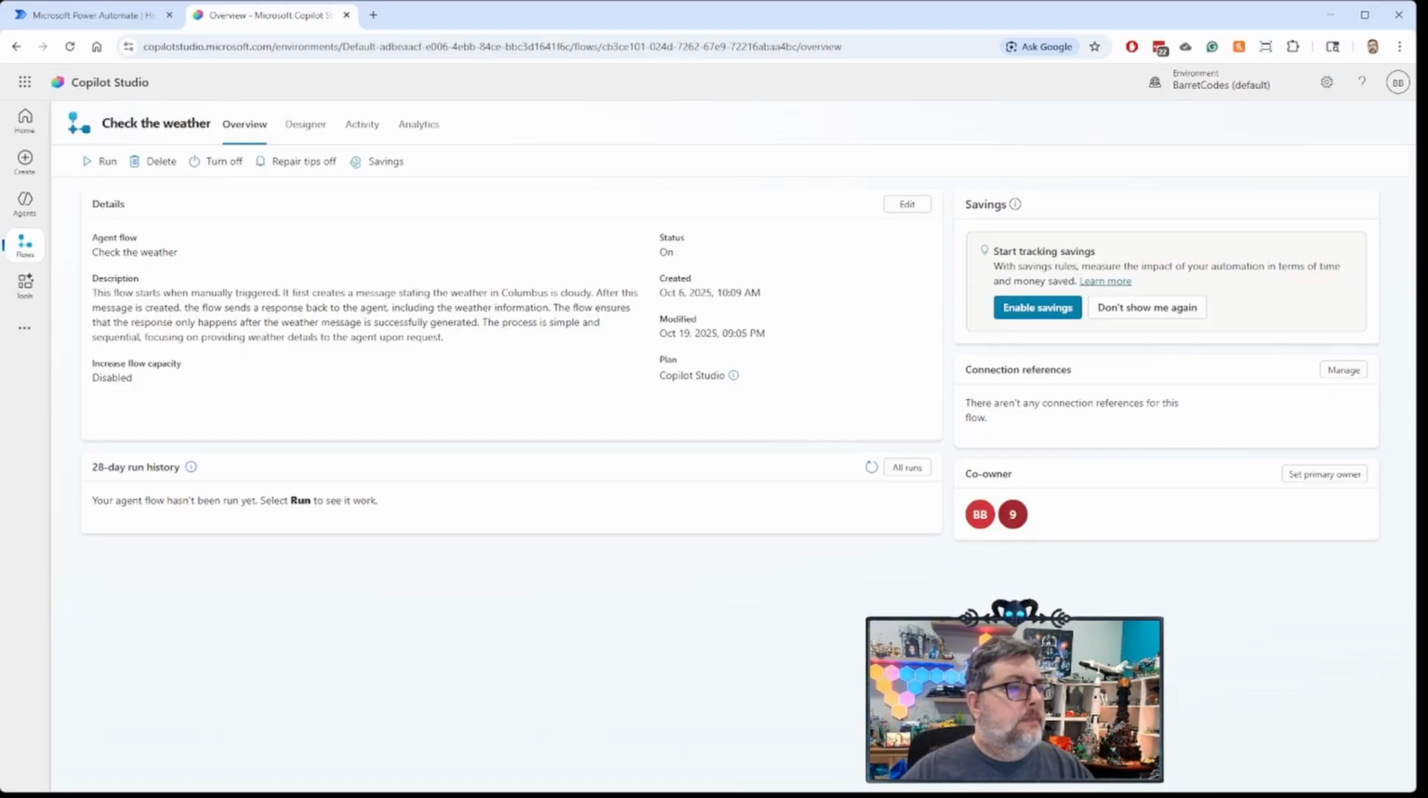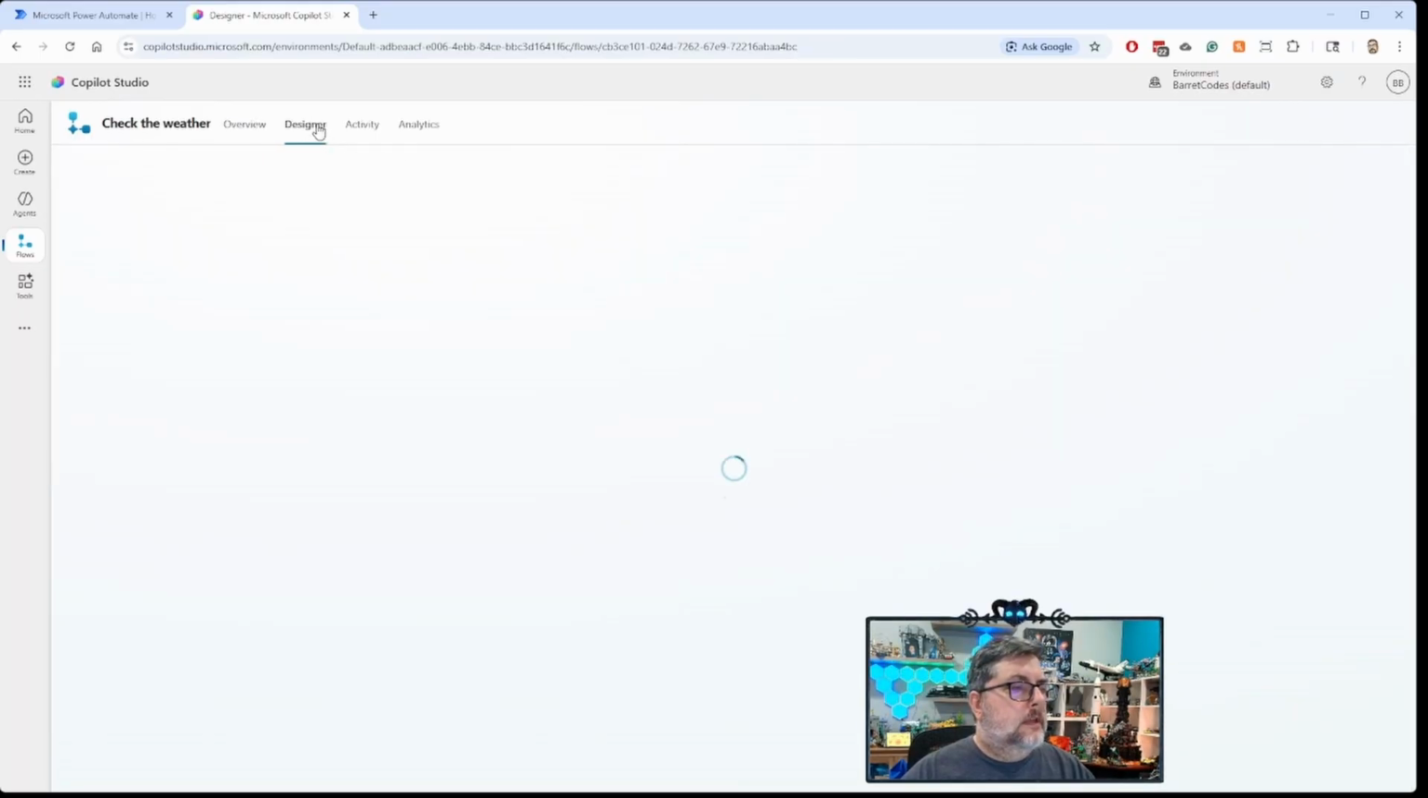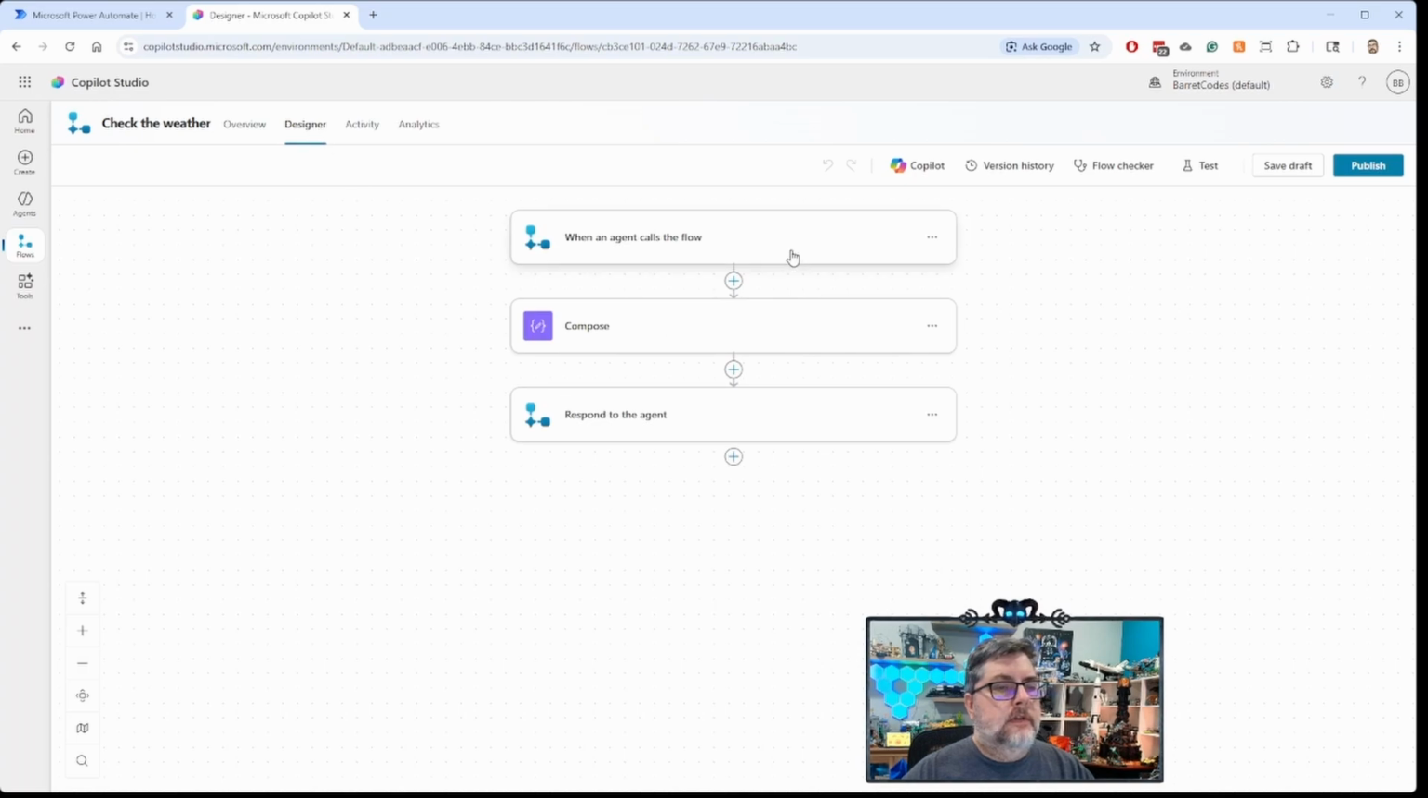And if I open that up, you can see a very familiar interface. Looks very much like the Power Automate interface here. You can see I can run it, I can turn it off, I can do repair tips. And if I click on the designer here, you'll see that the designer is very similar to what I see in the Power Automate interface. I've got my various steps. And as I mentioned, the very first step is when an agent calls the flow.